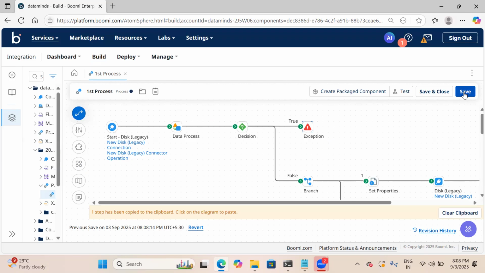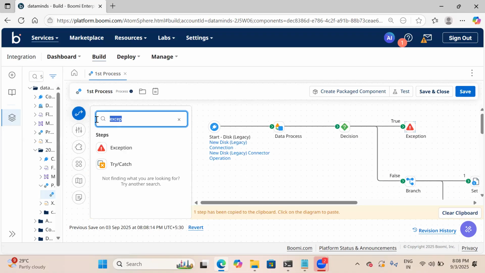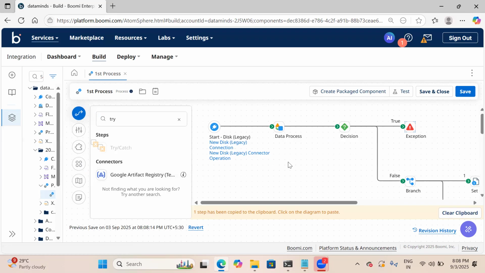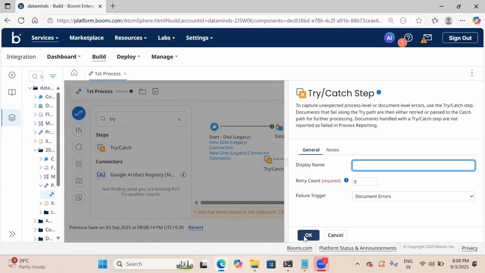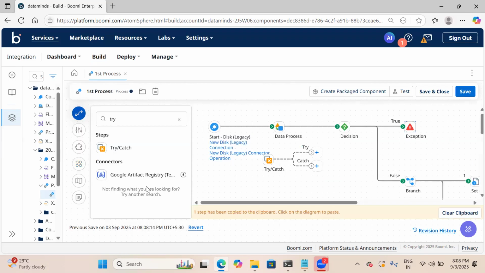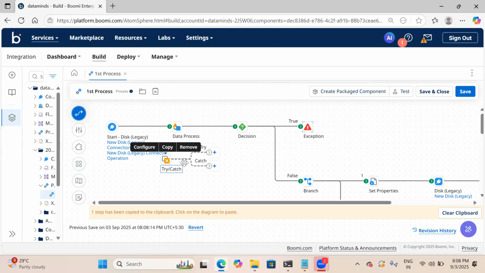In Boomi we are having the error handling concept, and here Boomi has come up with a separate shape called the try-catch shape. Okay, in Boomi we are having one more shape called the try-catch shape. This try-catch shape is helpful for me to handle the errors in the entire process flow. Wherever errors come in our process flow, all those errors will be detected by this error handling shape called the try-catch shape. Okay.